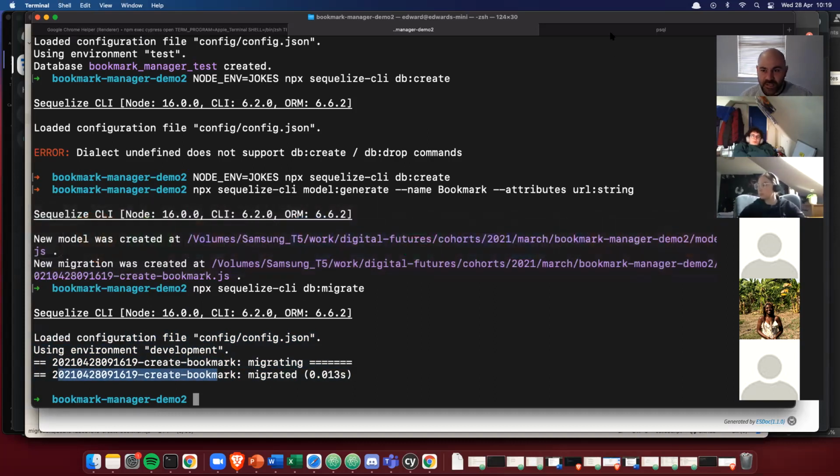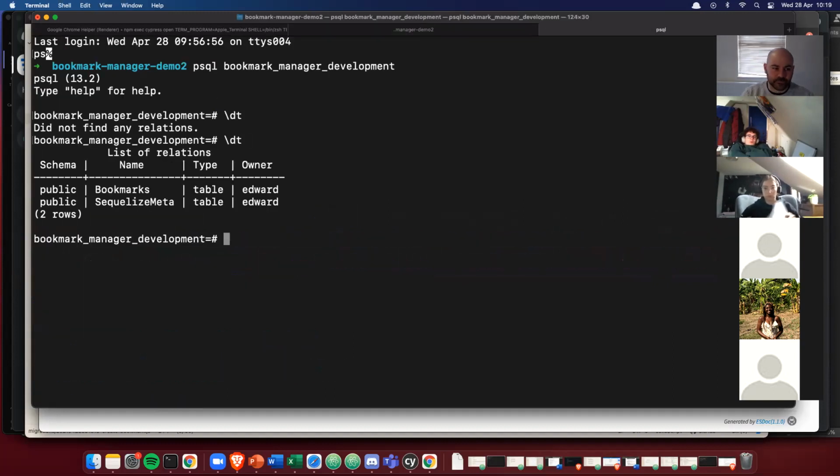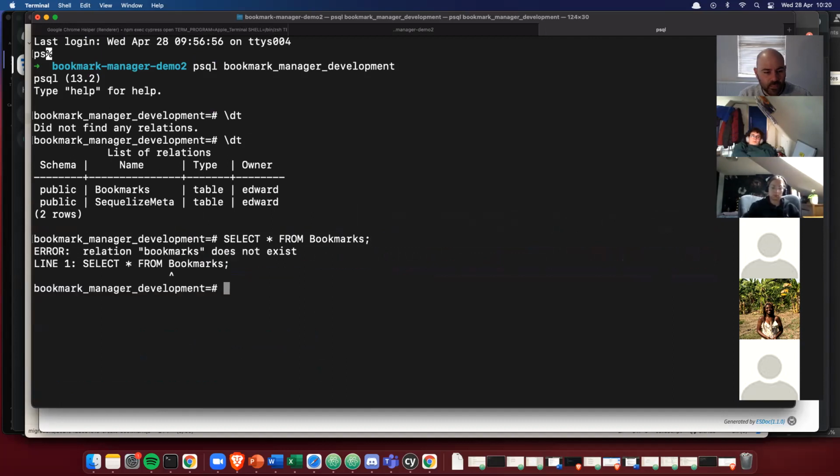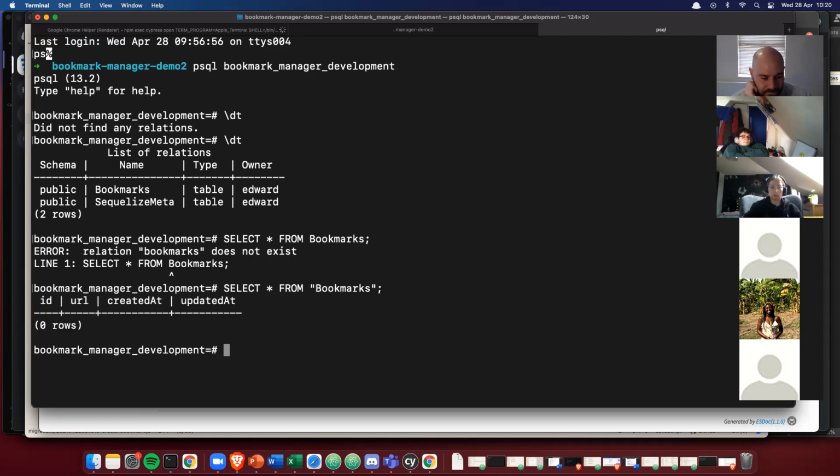So let's have a look at our database now. You can see here that I've now got a bookmarks table, which is good. I can select everything from bookmarks with capital. Oh, Postgres CLI, you want to downcase everything? Fine. Okay, so ID, URL, created at and updated at. That's the current state of my table.